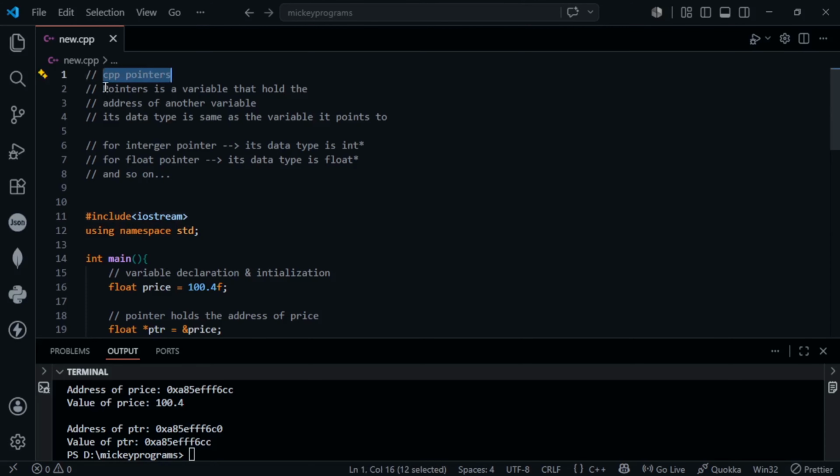What are pointers? Pointers are variables that hold the address of another variable. So its data type must be the same as that of the variable you are pointing to. If it is an integer pointer, then you need to have a data type of integer pointer, and if it is a float pointer, then you have to have a data type of float pointer.